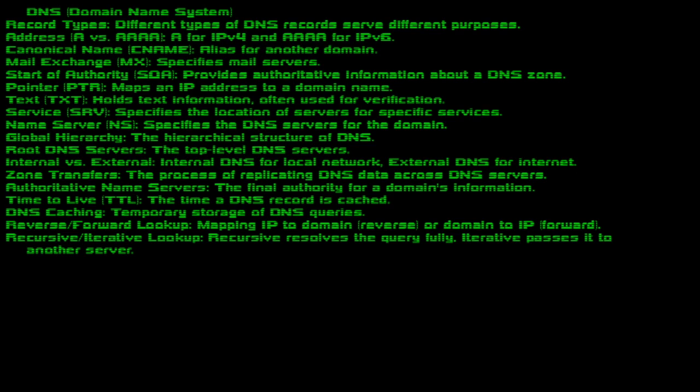Global hierarchy. The hierarchical structure of DNS. Root DNS servers. The top-level DNS servers. Internal versus external. Internal DNS for local network, external DNS for Internet. Zone transfers. The process of replicating DNS data across DNS servers. Authoritative name servers. The final authority for a domain's information.